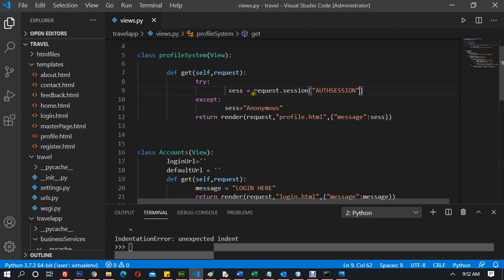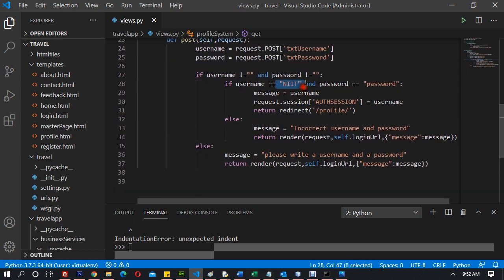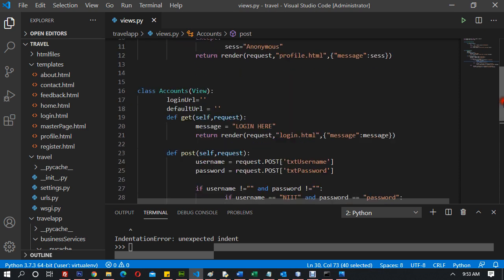So when is the session going to start? Only when you log in, when NIIT and password match, you're starting a session. And now what is a session? It requires deep analysis. We'll do that analysis today. So there will not be any problem in analysis, right?